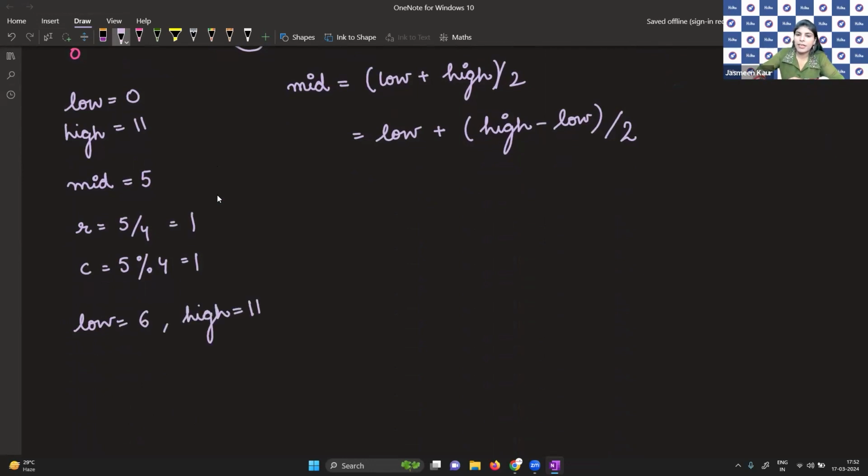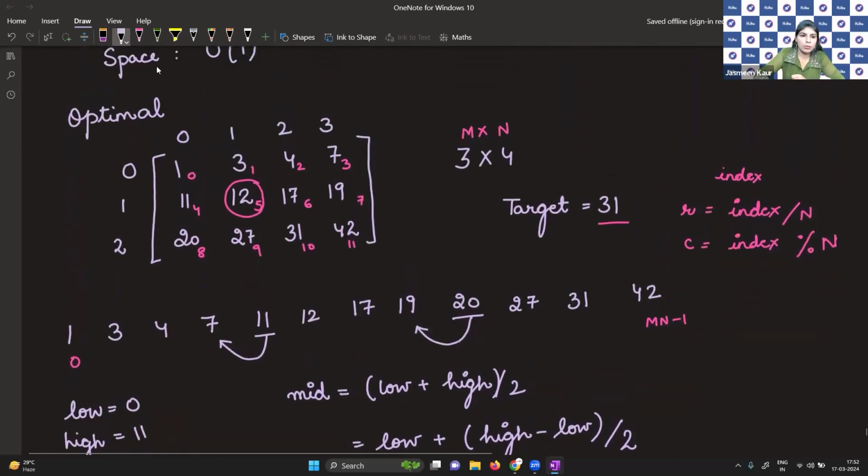So again, we'll be finding out the mid value. So what will be the mid in this case? If I have low as 6 and high as 11, it will be 8, right? Now again, I want to find out the row and column number for this particular index. Now the row will be 8 divided by 4 and the column will be 8 modulo 4. So this will give you row number as 2 and the column number as 0. So let's see the element present at 2, comma 0. If I go to element 2, comma 0, the element present is 20.